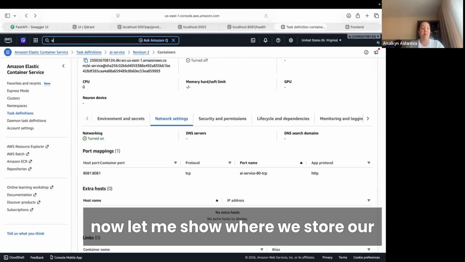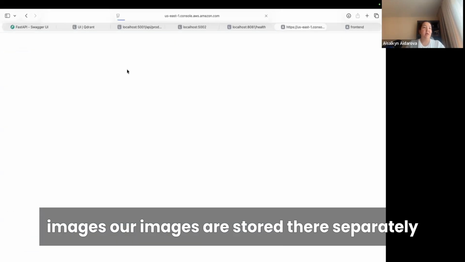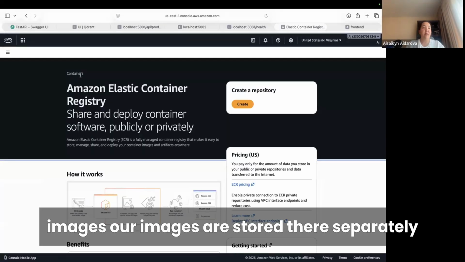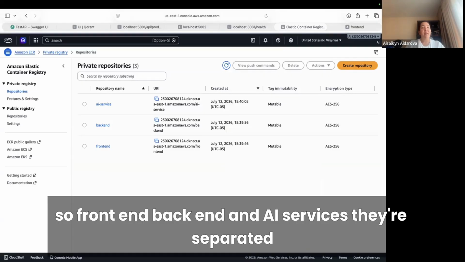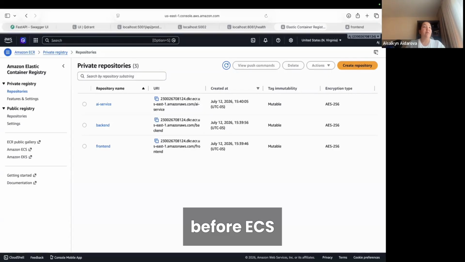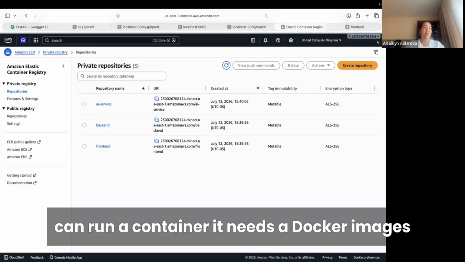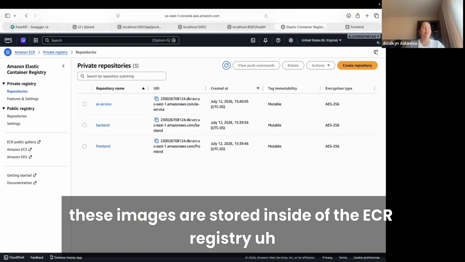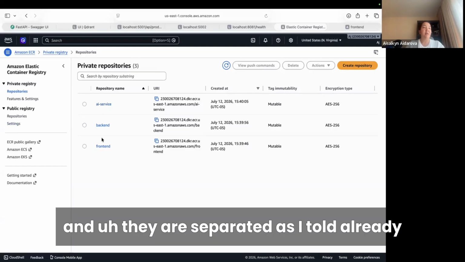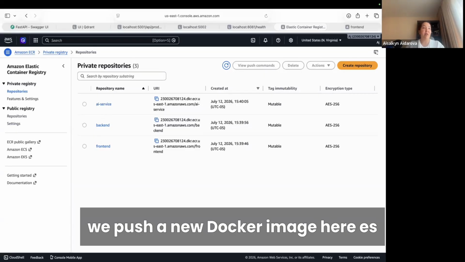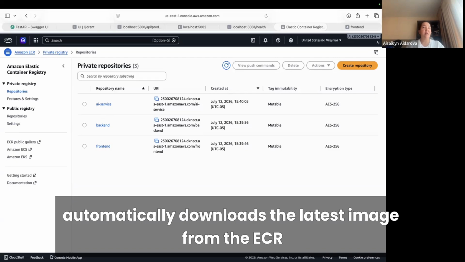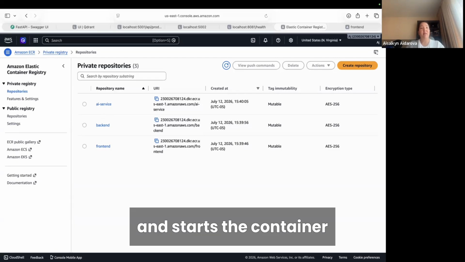Now let me show where we store our images. Our images are stored separately inside of the ECR. So front-end, back-end, and the AI service are separated. Before ECS can run a container, it needs a Docker image. These images are stored inside of the ECR registry, and they are separate, as I mentioned already. When we deploy a new version, we push a new Docker image here. ECS automatically downloads the latest image from the ECR and starts the container.